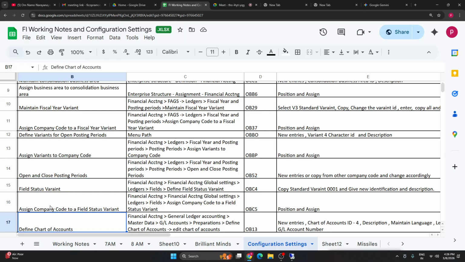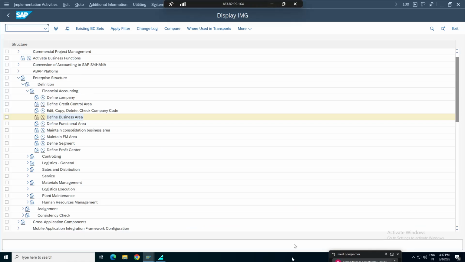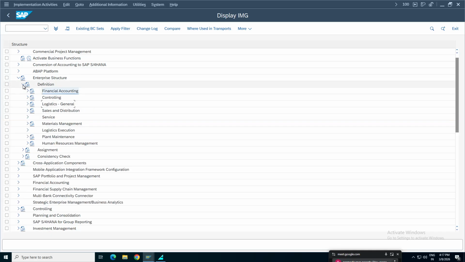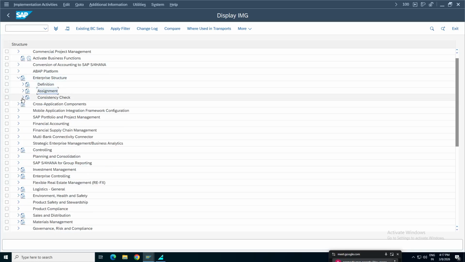Field status variant we had seen. Let us start one by one in the SAP system. So I'll just go through once again. Enterprise structure settings. We are starting our settings in SAP. So enterprise structure is a folder. Under that we have definition and assignment. We will not be using the assignment one.